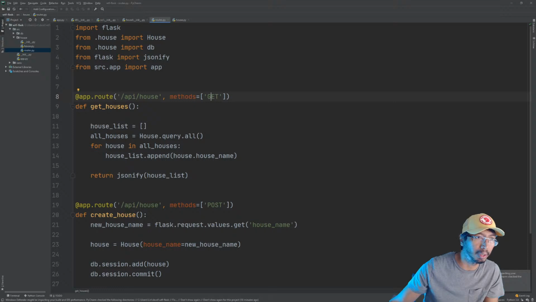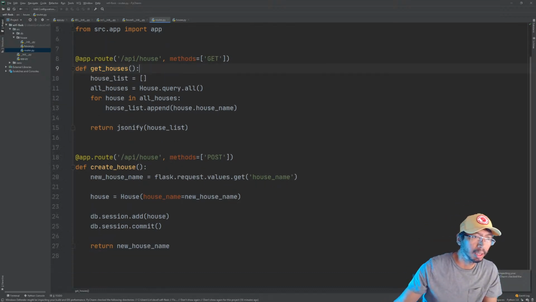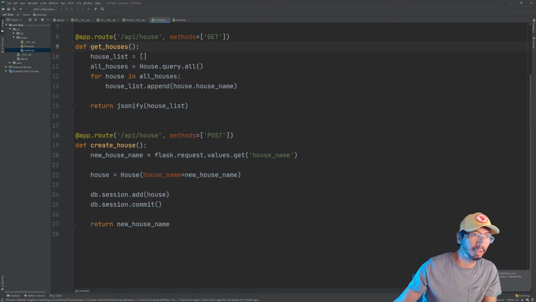We've got one for fetching the houses and one for posting the houses, and they're defined by this annotation here. This is some metaprogramming that just says that anytime it sees API house from a GET request, it's going to hit this function. Same with this, it goes that same way and then through that function.